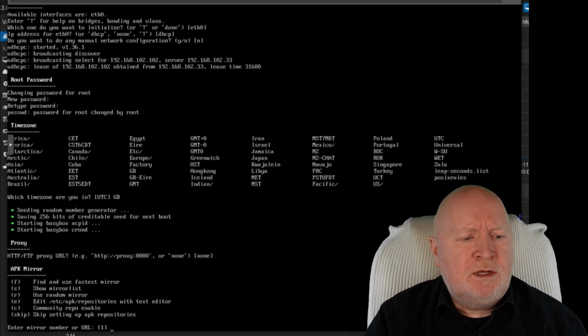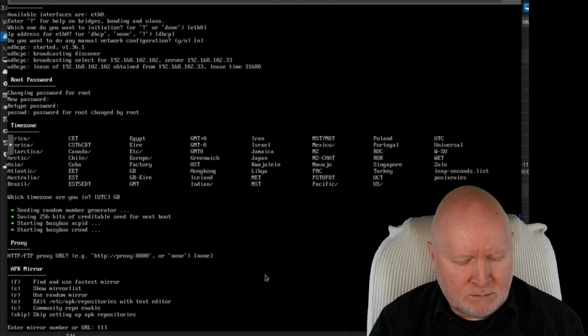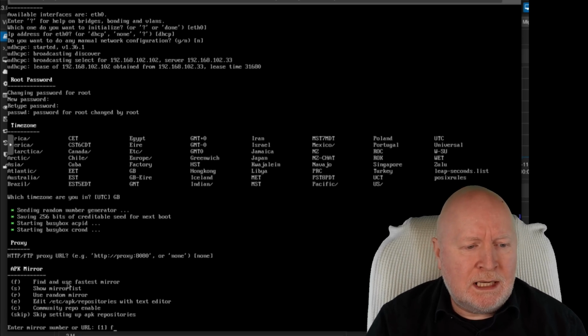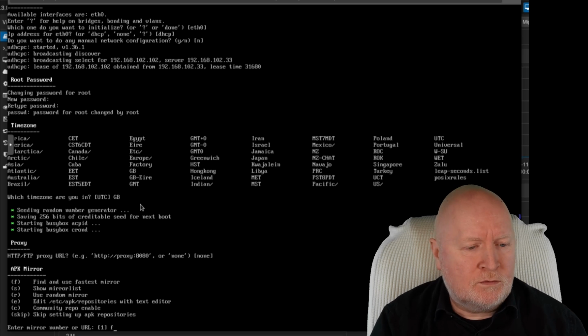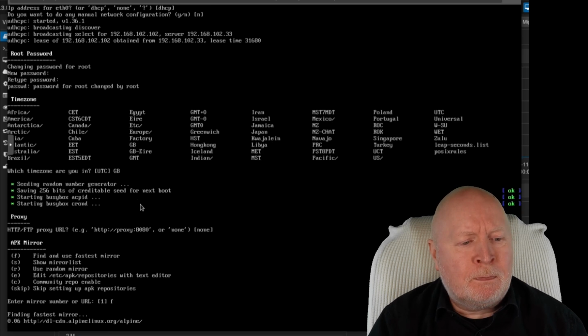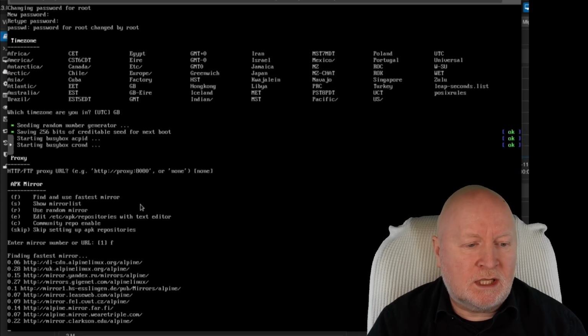Now, this is where it gets a bit interesting. I do quite like this. You can set the mirror from here based on a number. So you can actually list them out if you want. But what I find is a useful option is that F option there. So I'm just going to type F because it'll go off and test against the mirrors, and then it'll pick out the fastest one for me. So I'm just going to hit F. Now, it can take a while because there's quite a few to go through and check against.